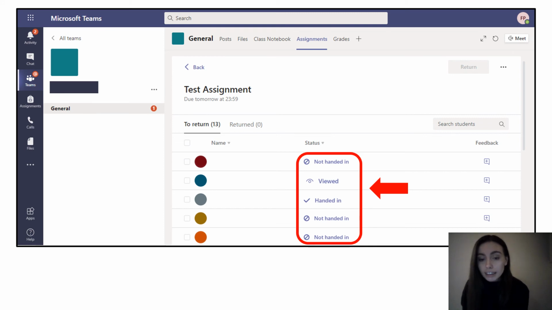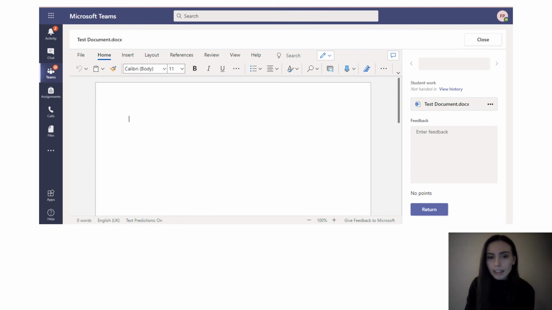Now, regardless as to the status of your students' work, if you click on the status, the following will appear. As you can see, an online version of Microsoft Word has appeared. Now, if your student is working on this document, you will be able to see them typing. Not only that, but if you type on that document, your student will be able to see you typing. Because this is Microsoft Word Online, it will save automatically, and all you need to do once you have finished typing onto the document is click Close.